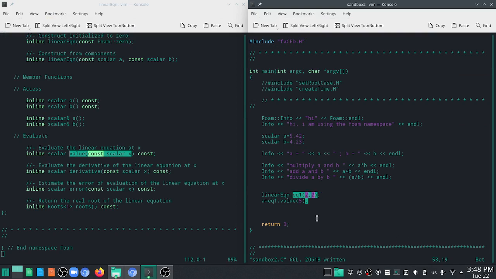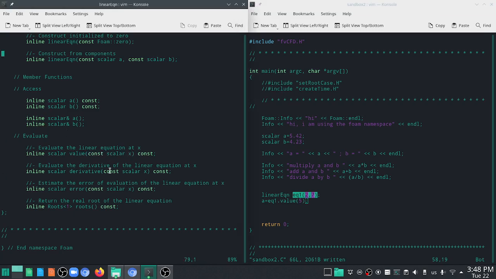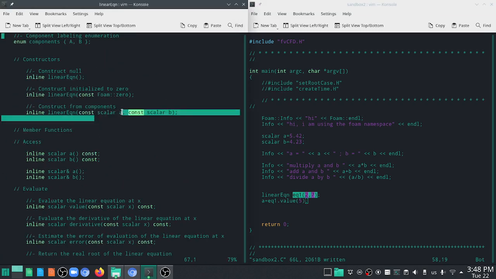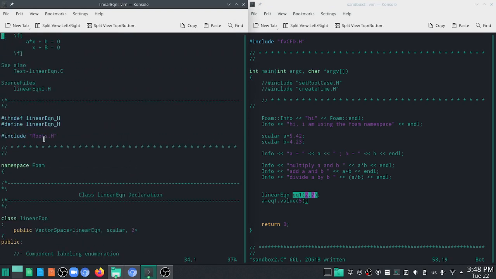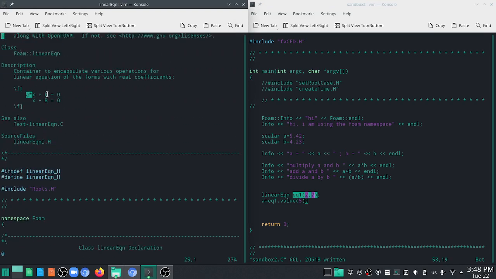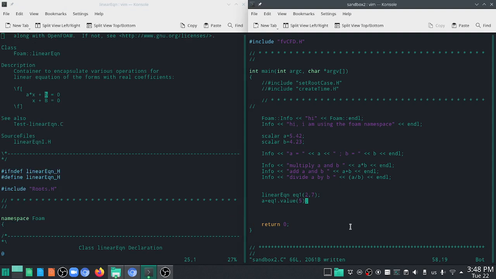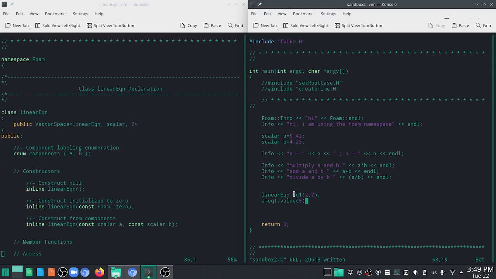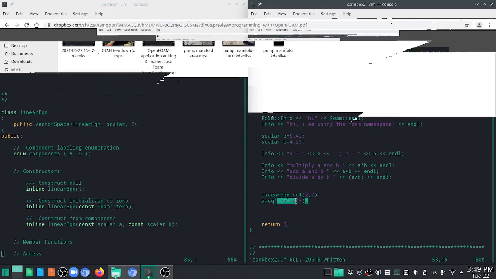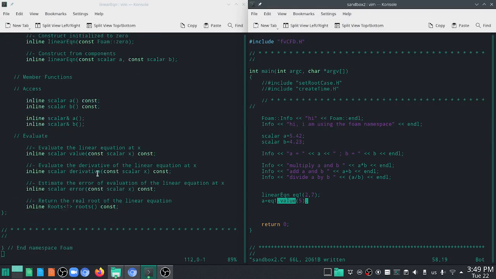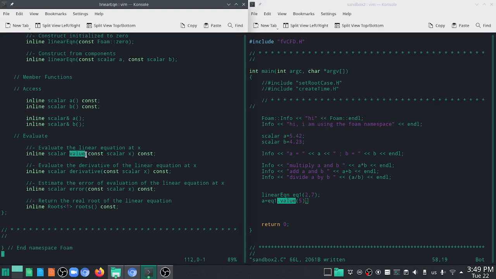This object represents a linear equation, y equals 2x plus 7. If I'm not wrong, your first scalar defined is a, your second scalar is b. So a is the coefficient of x, b is the constant, so y equals 2x plus 7. If you want the value at x equals 5, then you just access one of the functions. So you use the object, then you dot something. When you dot something, that's actually looking for the function.